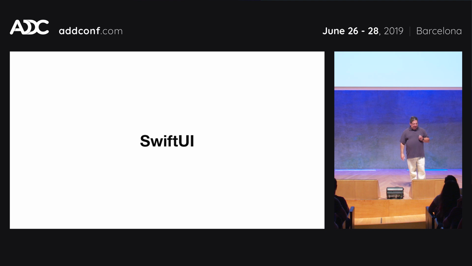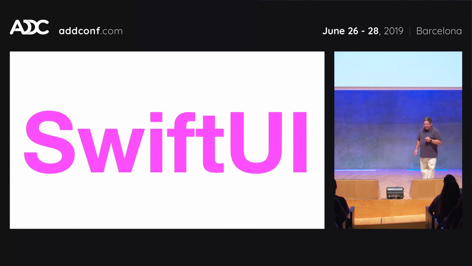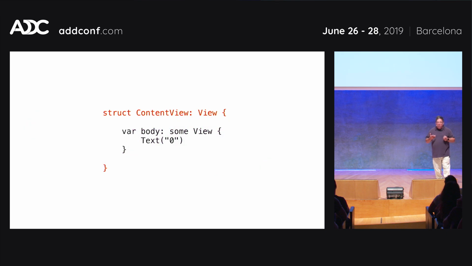So SwiftUI, let me say it again. It's kind of a big deal. So in SwiftUI, here's how we write code like that. In SwiftUI, we have these things that conform to view. And the content view is a struct, which is a detail that's important to some of us, but every view will have a body somewhere that says, here's what you display.